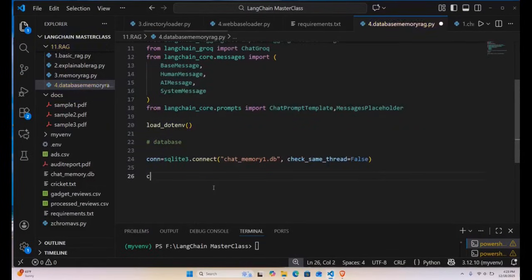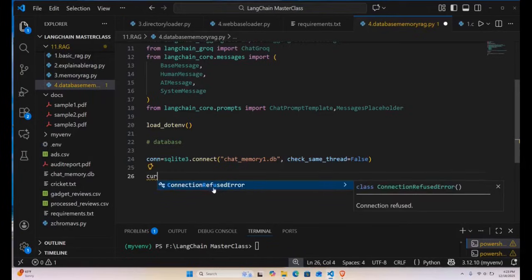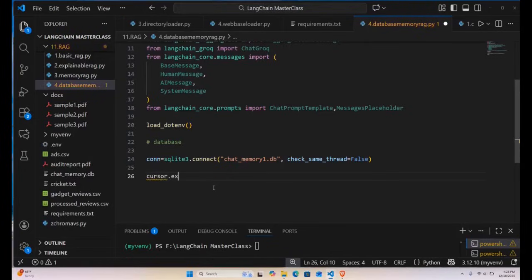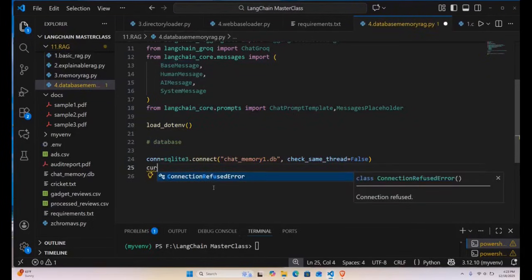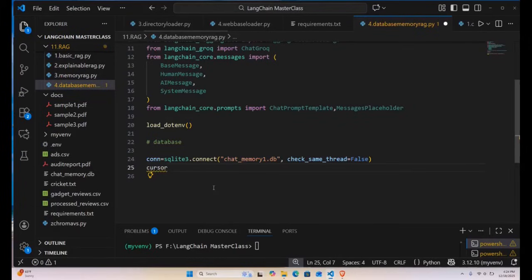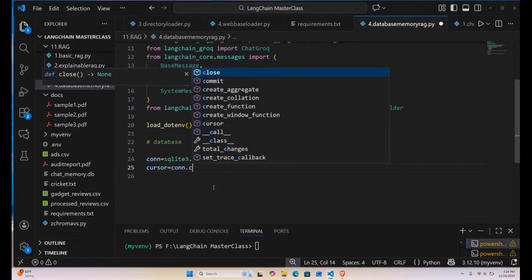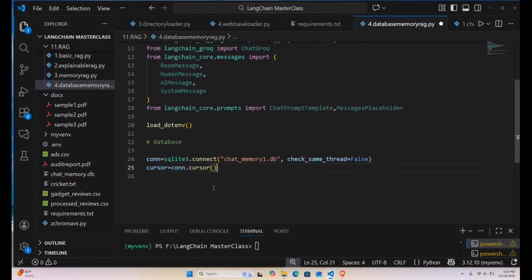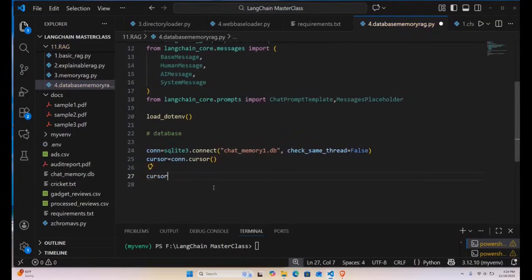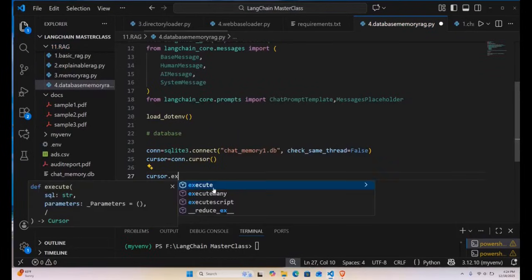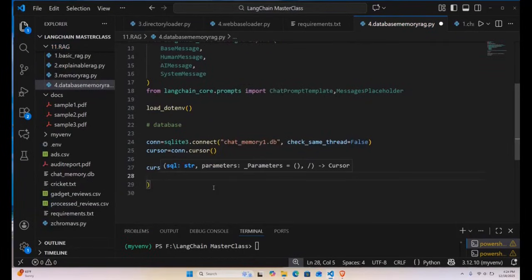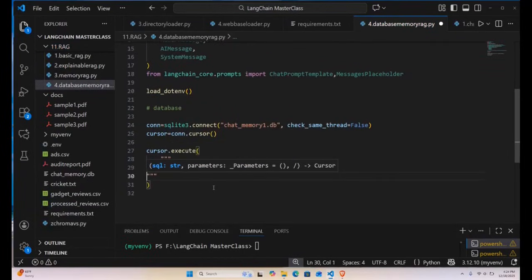Then once the database is created, I need to create my table. I first need to create a cursor object here. So cursor equals connection.cursor function. Now using this cursor object, I can do cursor.execute, and then I can actually run my query here.